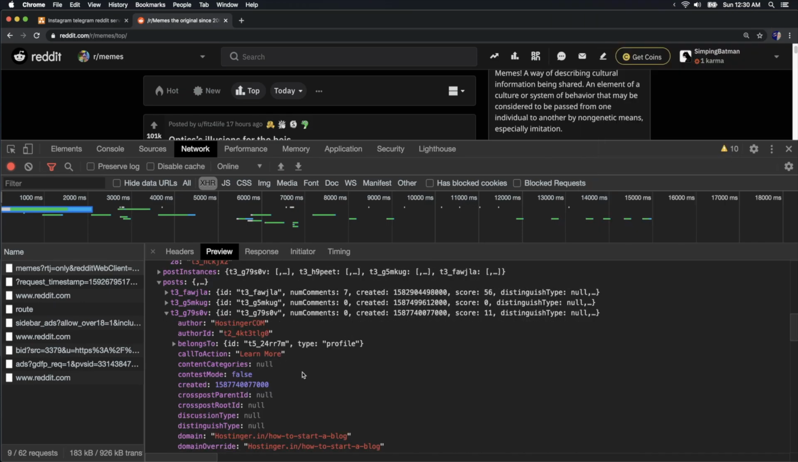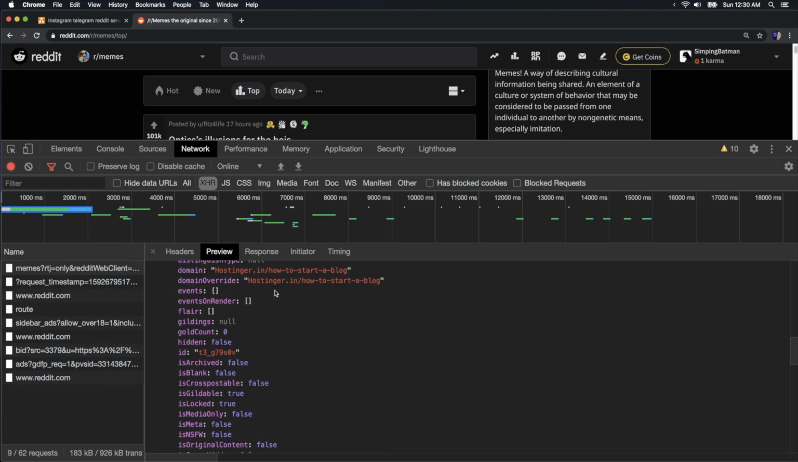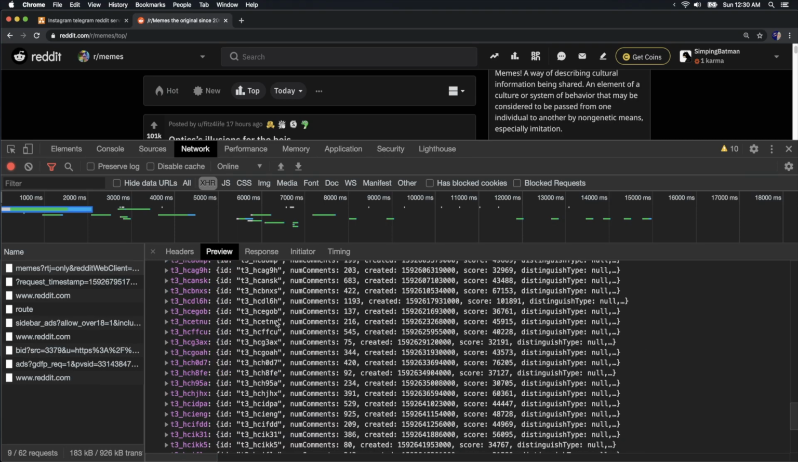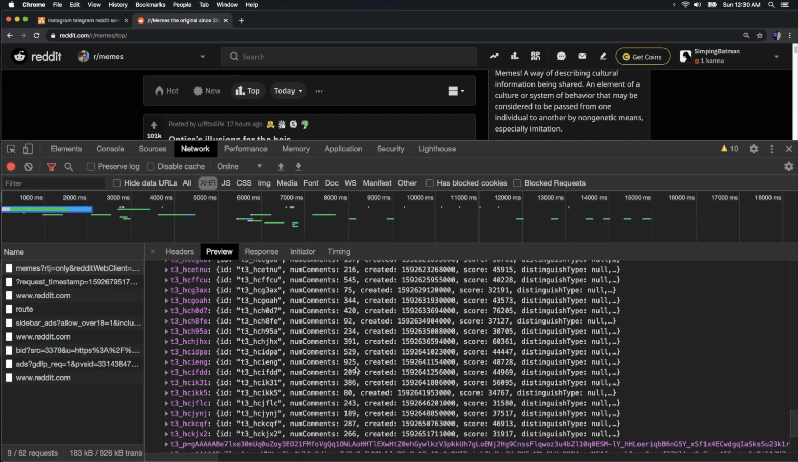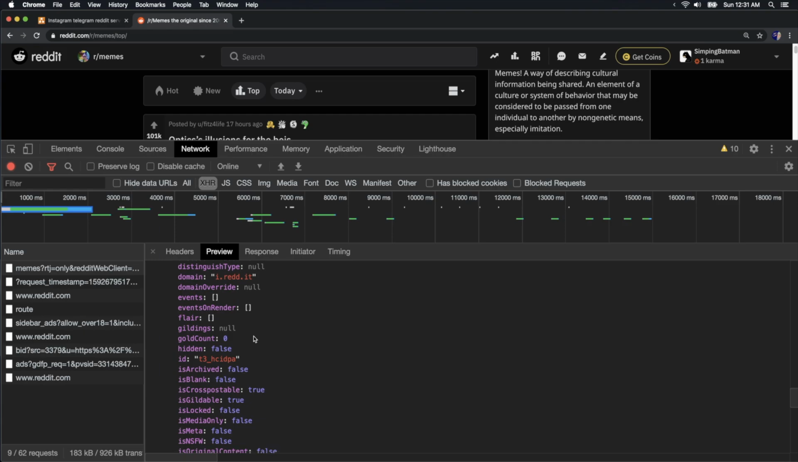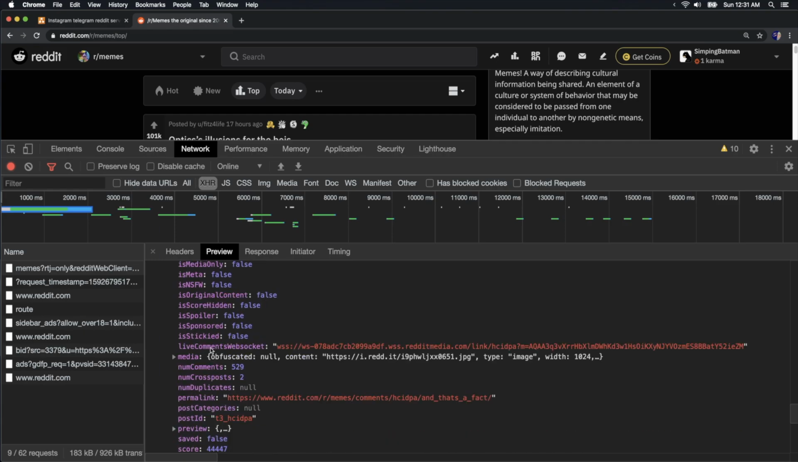And if I open any one of these, okay, this seems like a sponsored post because it says hosting.com. Yes, this is a sponsored one. Let's check one of them which has a large number of comments, like this one. Okay, so where is the post image? I just want the image.